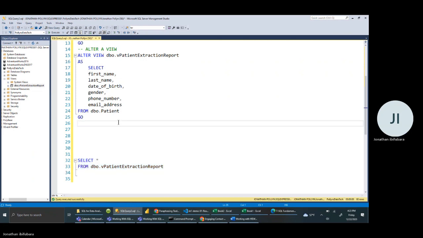So another thing I want to move on to is something called view options. So we can create a view with an option. With an option in the sense that we can put something called an encryption on the view. We can also add something called schema binding. What exactly is this?